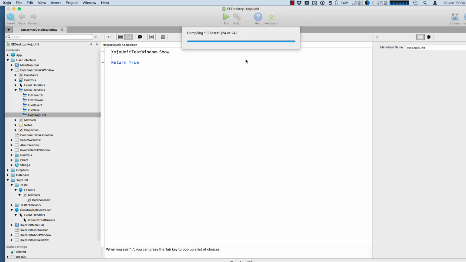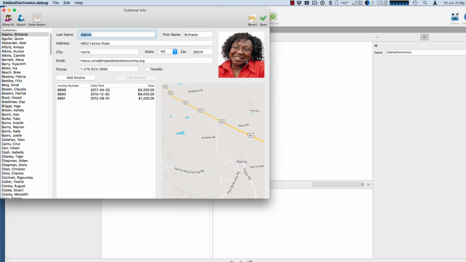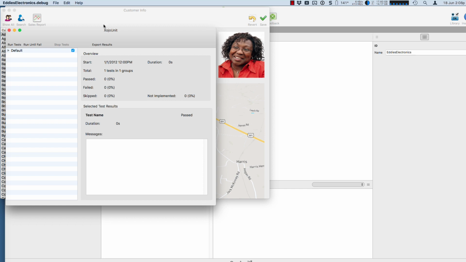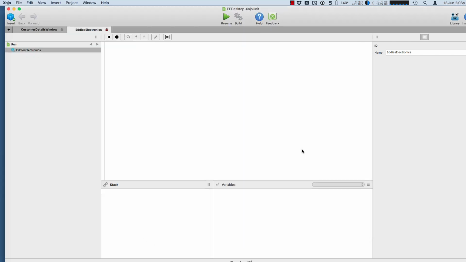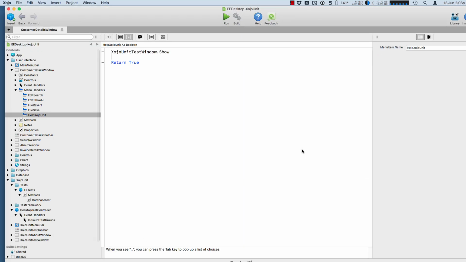And you see Eddie's Electronics will come up normally. And then if we go to the help menu, there's our XojoUnit item, which I can click. And now I see the XojoUnit window, the database test we created. I can click run test to run that one test. And you'll see its status change to passed, which indicates that it actually ran and passed. It tells you how long it took to run. If it failed, there would be a failure message there that you could investigate. And you can have, of course, as many tests as you want.